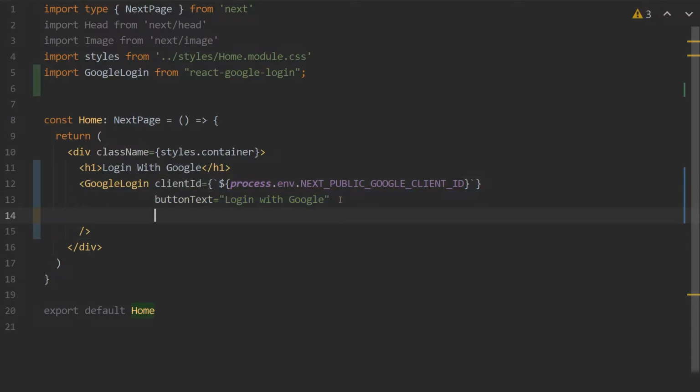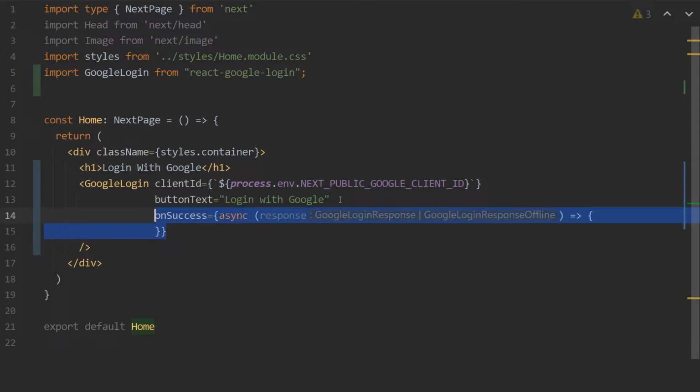The next prop is our onSuccess callback. This will be an async function that takes response as a parameter. And you'll notice the typing of response is a GoogleLoginResponse or a GoogleLoginResponseOffline. And we'll use that in just a moment. Now, I need to create a function that will handle logging in our user with our backend. This function will vary based off what your backend looks like, but since we're following this tutorial series, I'm going to be using the backend that we created in the last tutorial.